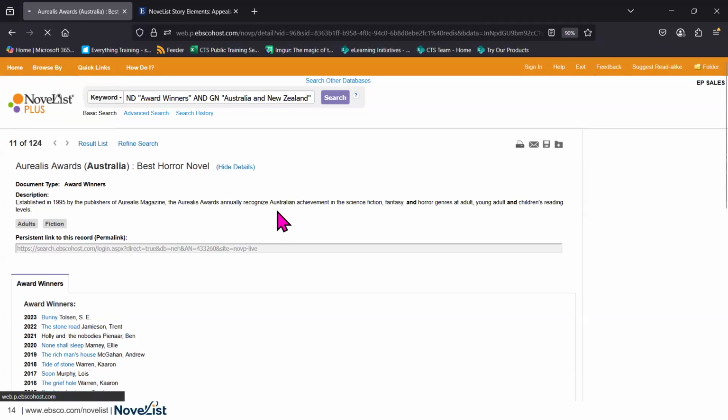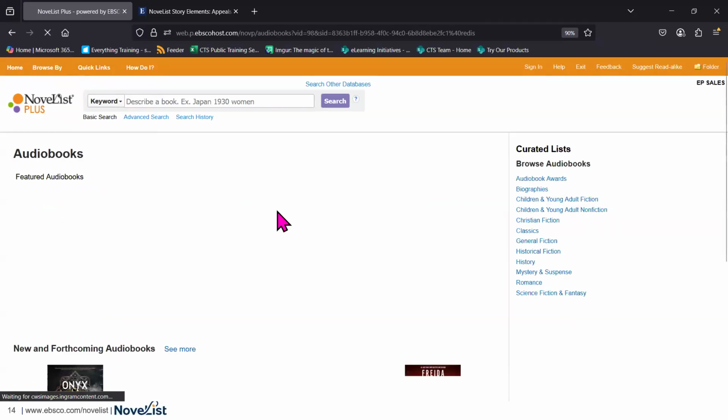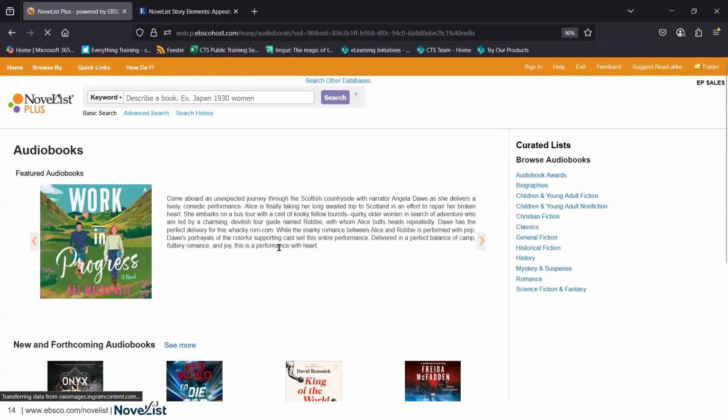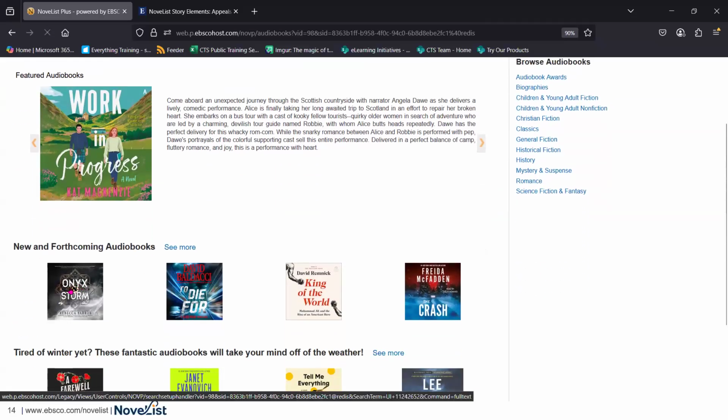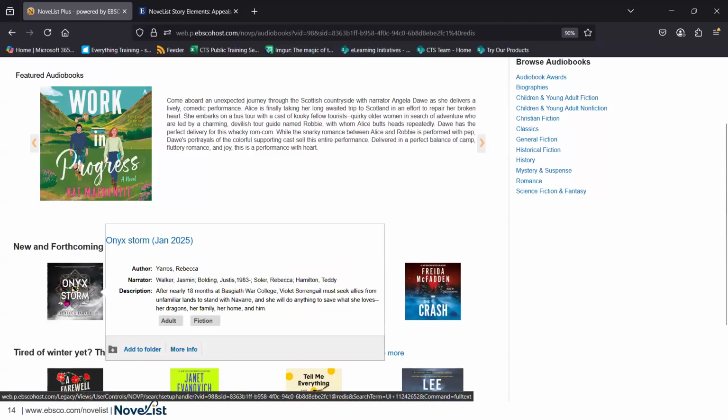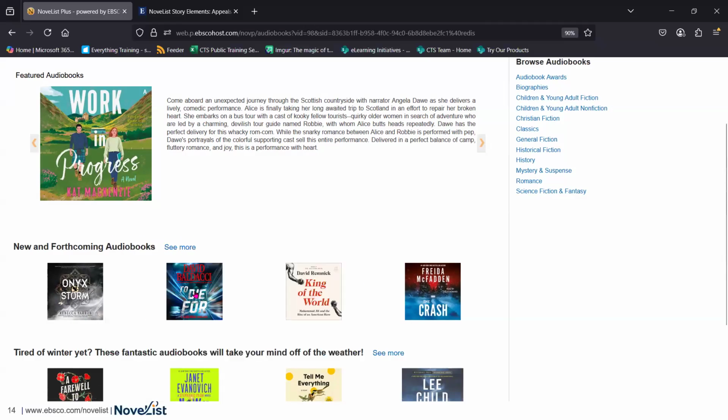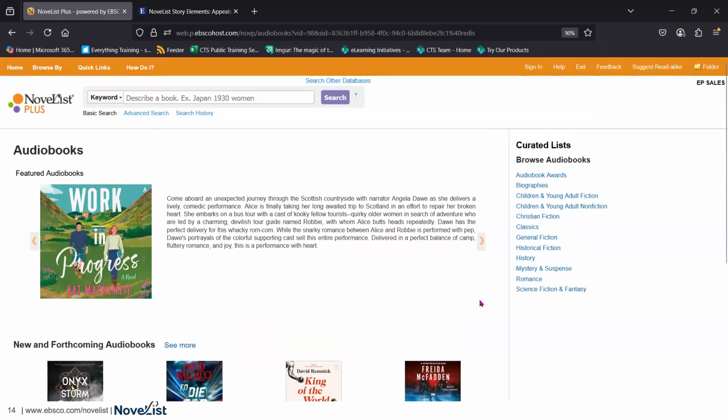We can also browse here by audiobooks too, and audiobooks are really becoming more and more popular in libraries as well. So here's some forthcoming audiobooks. Onyx Storm has been very popular. David Baldacci, Frida McFadden, one of my favorites. So we can see some options there as well.